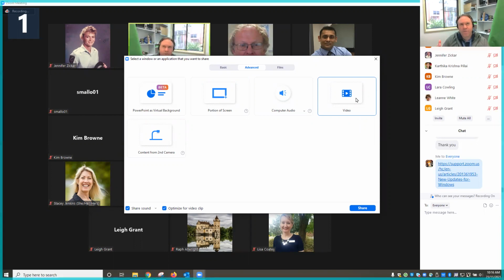You can share video within the meeting. If you've got a video file saved on your computer and you want to play it back in the meeting, you can do that. But to be honest, most of us would play back video from our computer anyway, using another type of media player, and just share it using these options, sharing the sound or the video clip. You don't need to load the video into Zoom for the people in the meeting to watch it. And if you're using document cameras plugged into the computer, you might be interested in this other option, which is the content from a second camera.